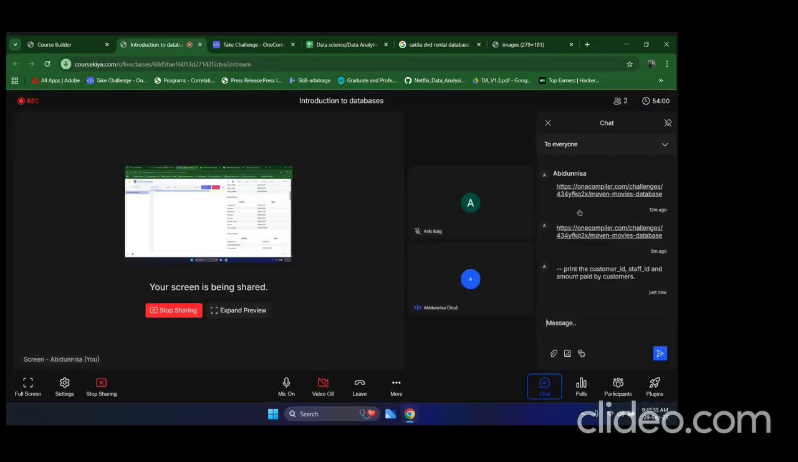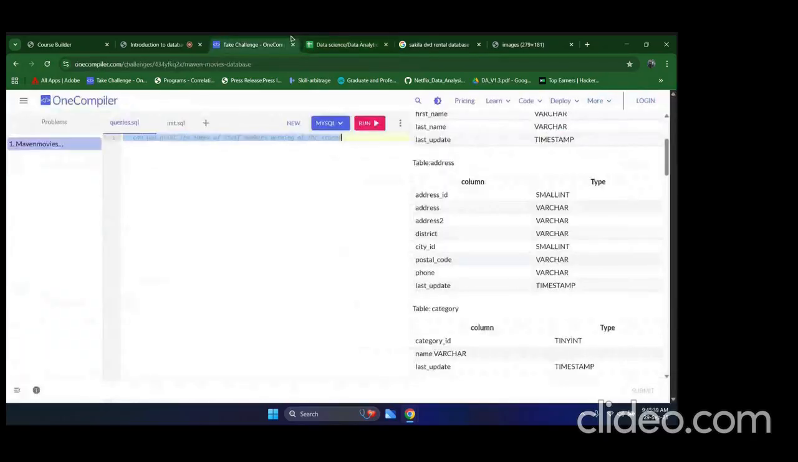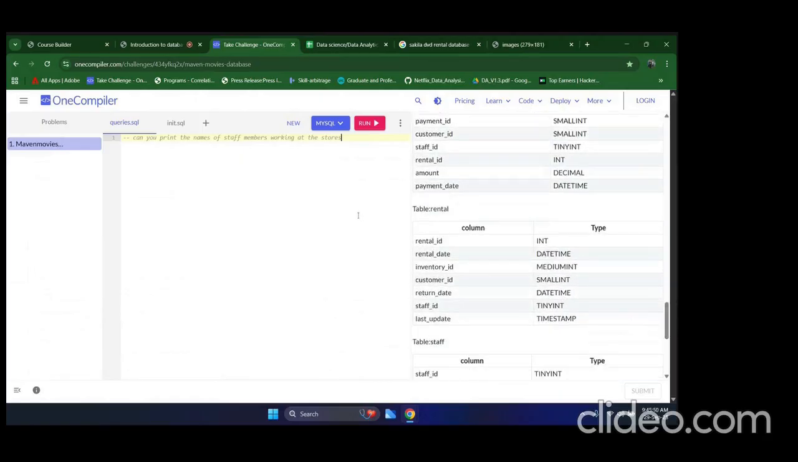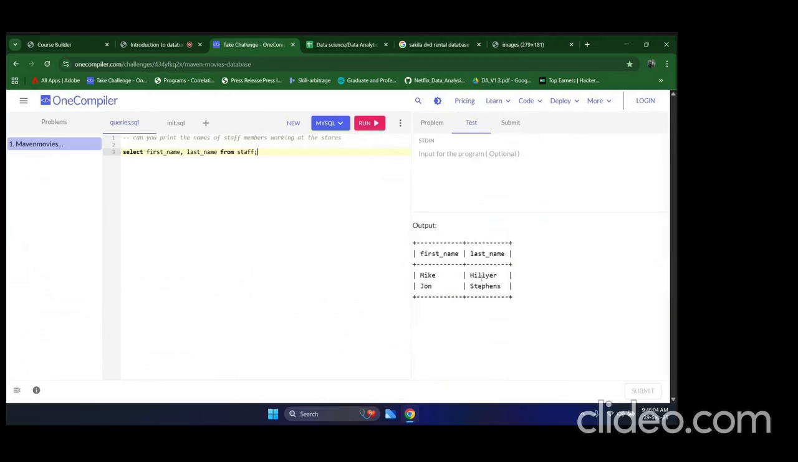Is there any table which gives you that? Staff table. But it gives me only two outputs. Yes, because there are only two staff members in that. Okay, so if you see, because there are only two staff members working in it, you have only two outputs.